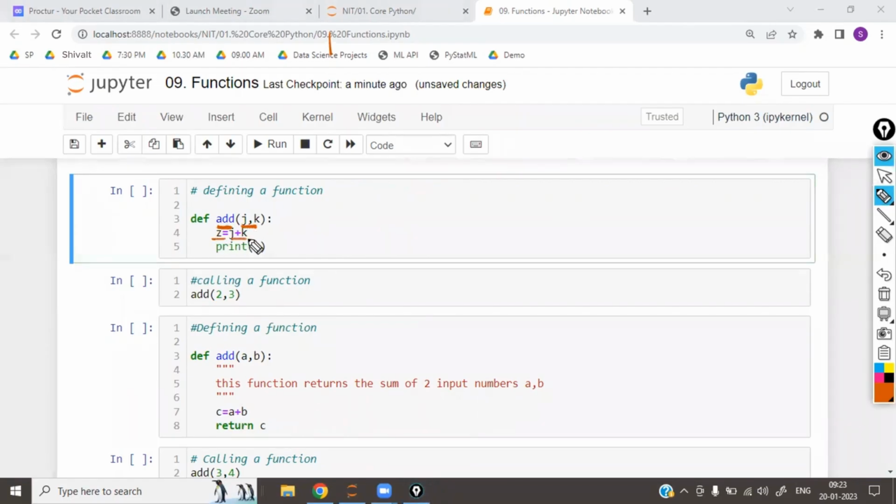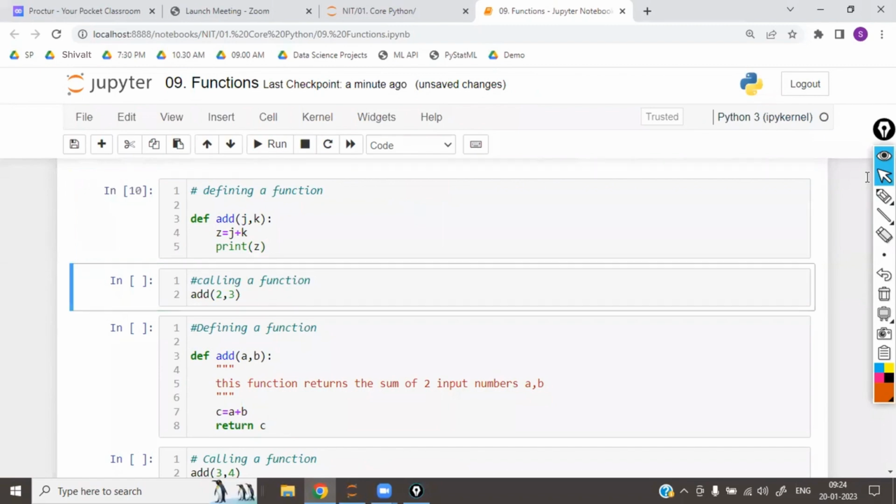z is equal to j plus k and print z. Okay, now this is a function which I have created, where it is going to add the two arguments. Whatever the two arguments you have provided, it is going to add these two arguments. Now, this is defining a function. Now I'm calling a function.